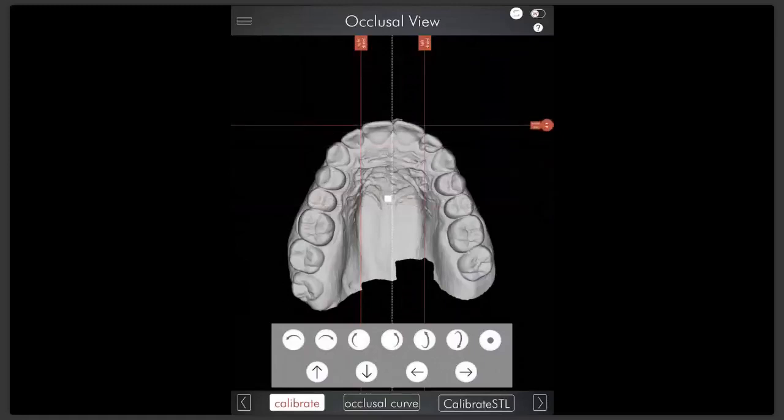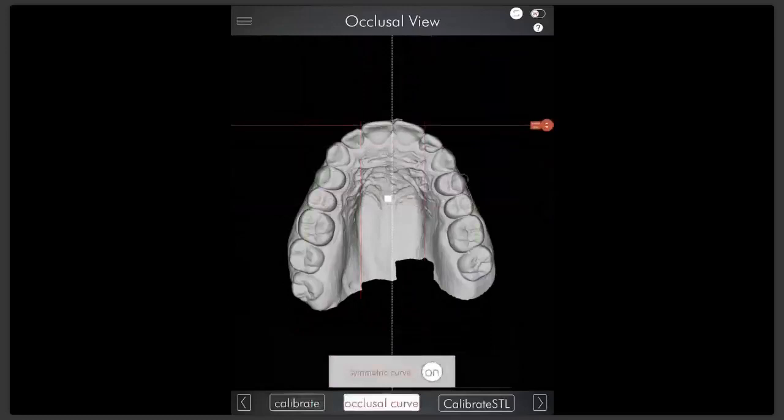Now I click on occlusal curve at the bottom, and you're going to see these targets. This will help us as a reference to bring the new teeth shape. The symmetric curve is on, so you can see the difference. It's going to move the lines accordingly. So I will turn it off so I can move both sides individually if I want. I'm going to position these lines on the buccal cusps of the premolars and molars, the cusp of the canine, and the incisal edge of the anteriors.